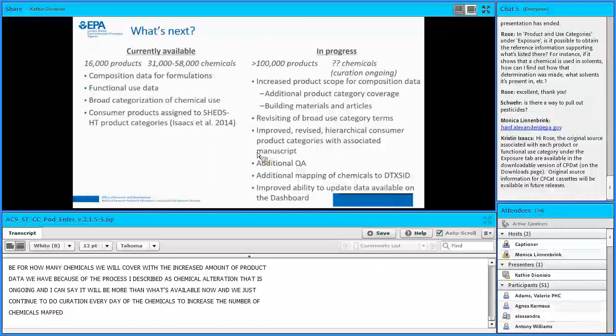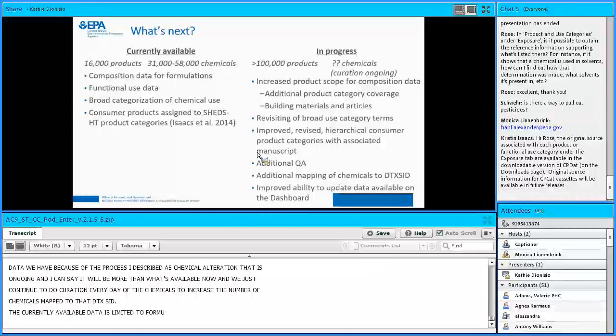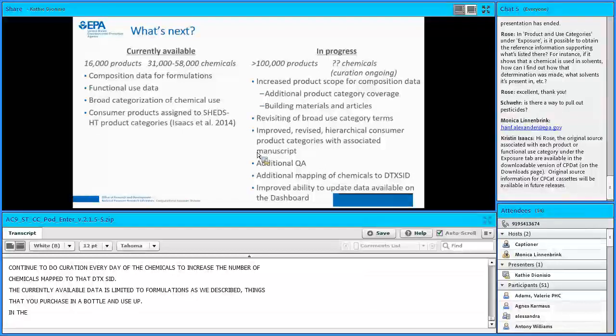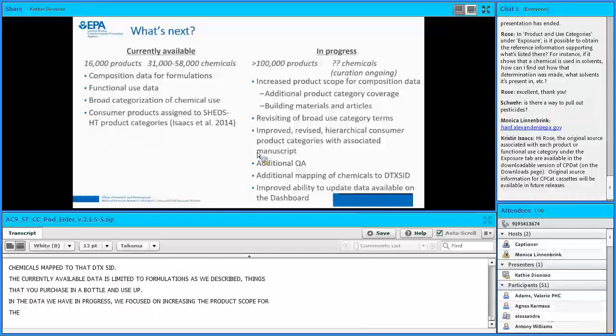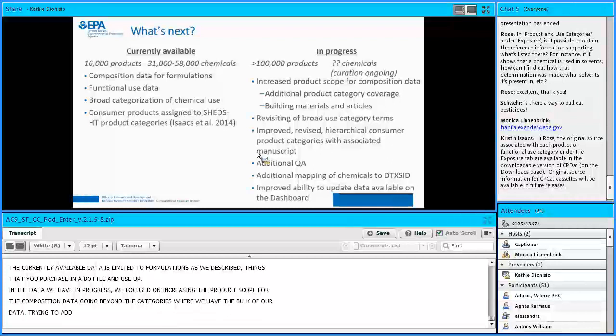The currently available data is limited to formulations, as we described, things that you purchase in a bottle and use up. In the data we have in progress, we've focused on increasing the product scope for the composition data, going beyond the categories where we have the bulk of our data, trying to add new product categories, add things like building materials and articles when we can get data on them.